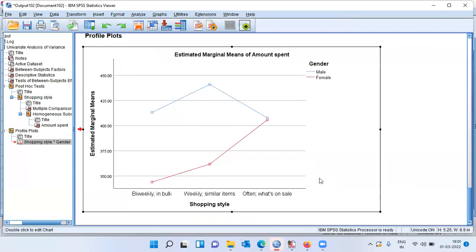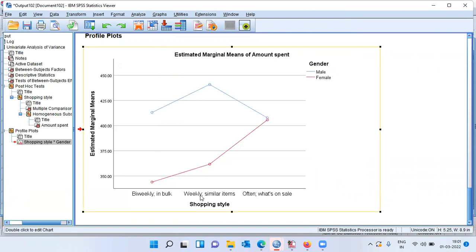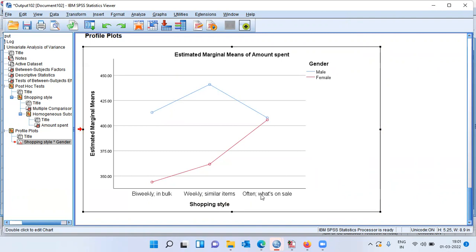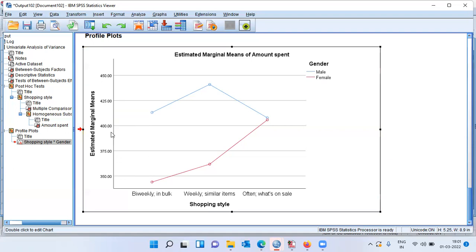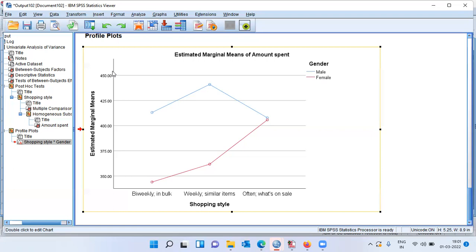data set. As you can see here, in the x-axis, we have the three types of customers: bi-weekly customers who buy in bulk. Second, we have weekly customers who buy similar items. And thirdly, we have customers who come often and buy what's on sale. You see two different lines here. The blue line corresponds to males and the red line corresponds to the females. The y-axis here is the estimated marginal mean of the variable amount of money spent.